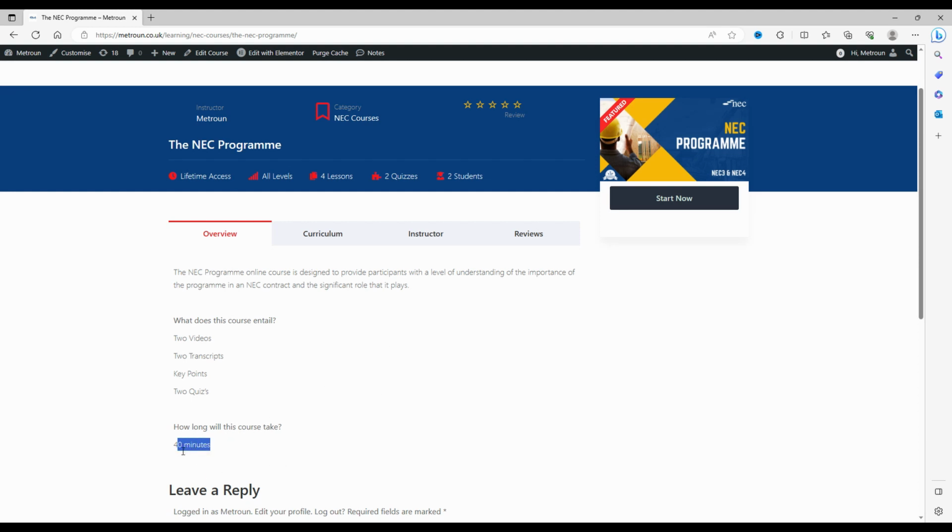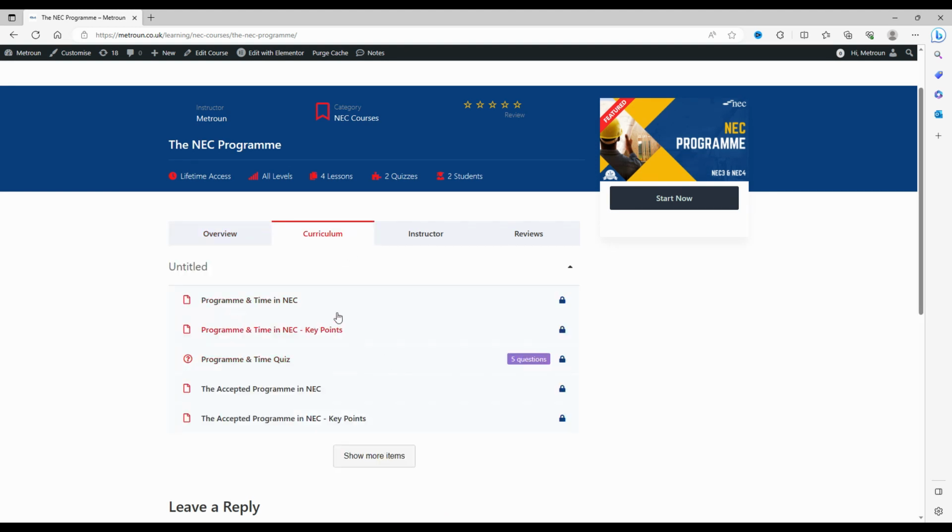Also, it says it will take you approximately 40 minutes. So if you were to take notes, really take in the information of these courses, they should take this long. Obviously, time is completely dependent on the student. So it might take you 30 minutes, but it also might take you an hour. Over here, we can see the curriculum.